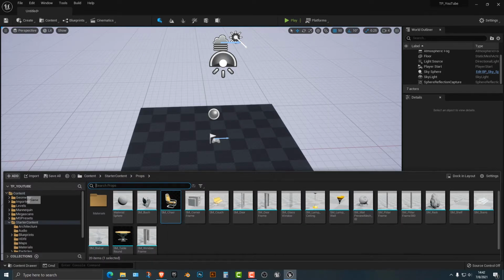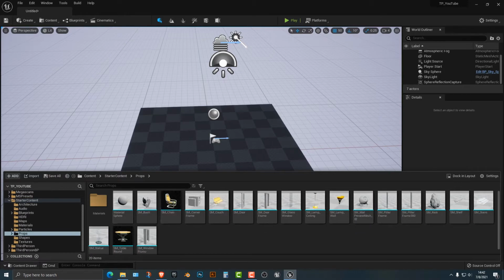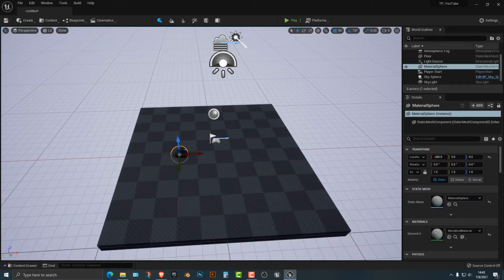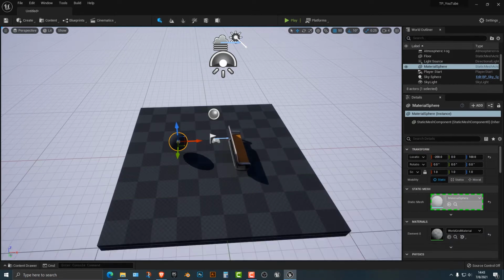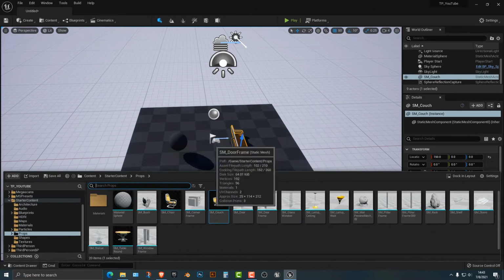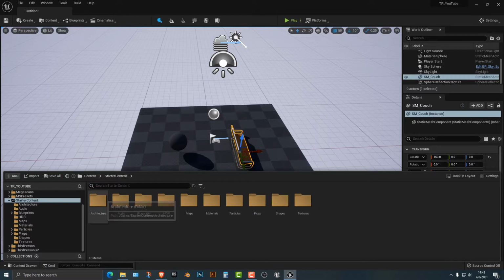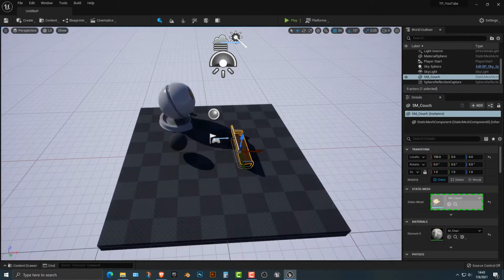So what I'm gonna do here is I'm just gonna hop into my content in the starter content, go into props here, and basically you can add in whatever you want here. I'm just gonna add in a couple different items here just because I wanna show you how this really does work, right? So we've got some props here, and if we go into here, not the architecture, actually it was in the props here, and you can use this guy right here.